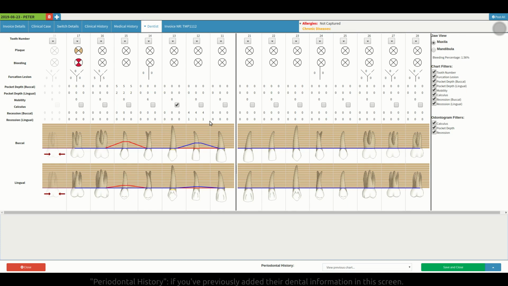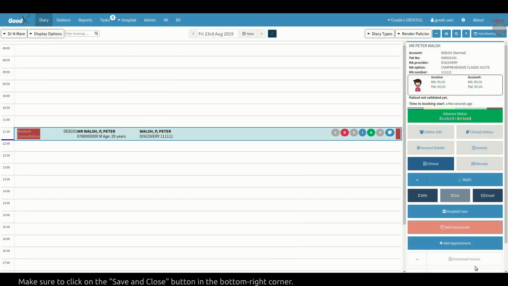Underneath the periodontal chart, you can find the patient's periodontal history if you've previously added their dental information in this screen. Simply click on the drop-down and select by the date the dental information was captured, and that day's periodontal chart will open up. After you're done capturing the patient's dental information, make sure to click on the Save and Close button in the bottom right corner.